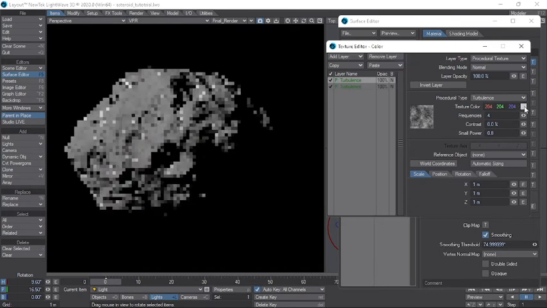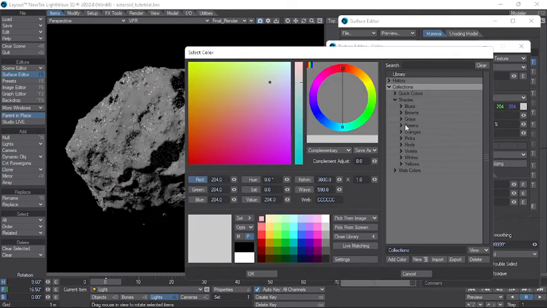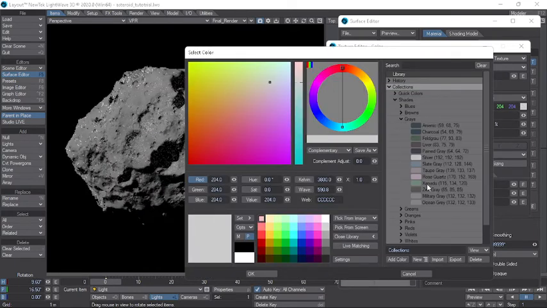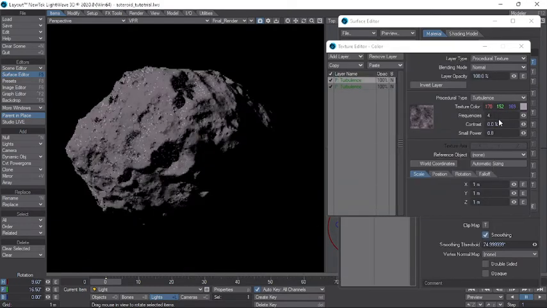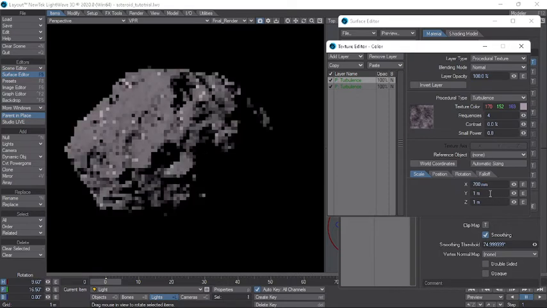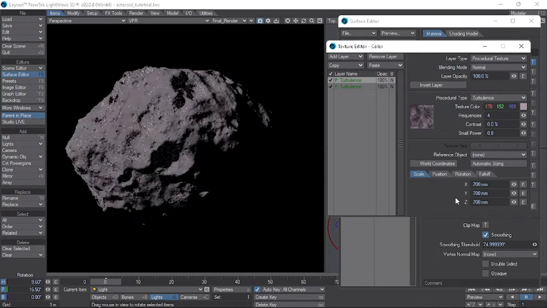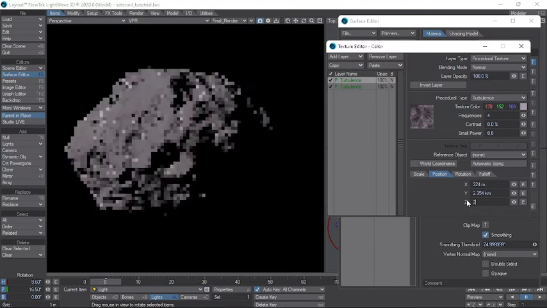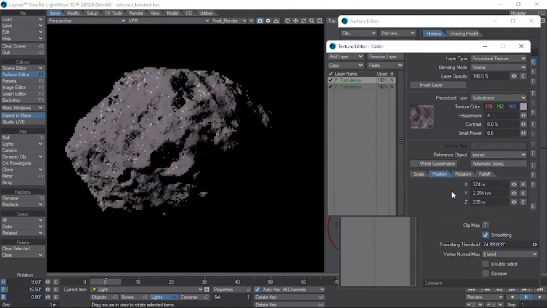I'm just going to stack some turbulences right here with some shades of grays. Aside from changing the scale, I can also change the position of the center of the texture to a random coordinate, and it changes as well.